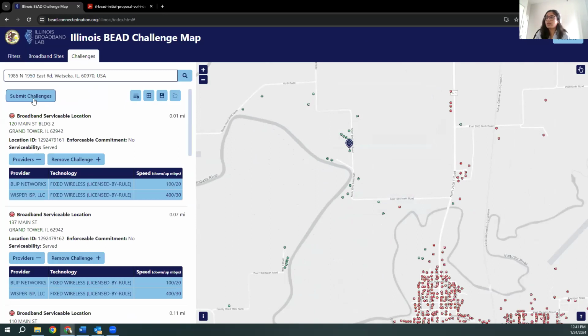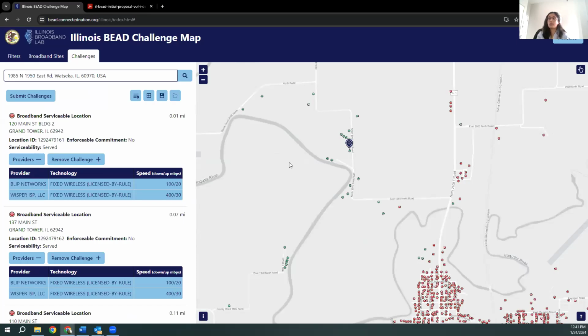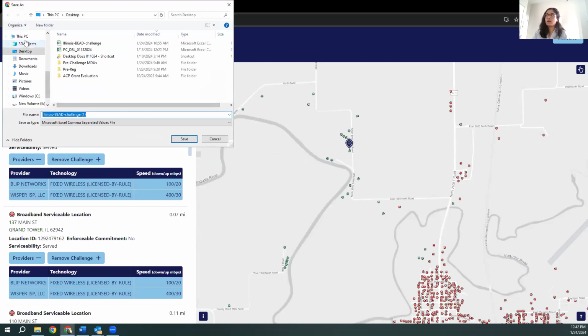One thing also: after you've done all of this analysis, go to the challenges field and select submit challenges. That's going to take you to the portal. At this time, it's not going to work because the portal is not live, hence this prompt that it's going to start in a few weeks and to check back for updates. If there are organizations who are already working and looking at the map, they can save all of this as a CSV. You can name it as you like. This is the first one, and I'm going to save it.